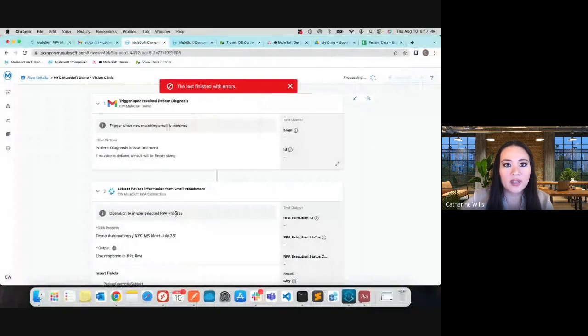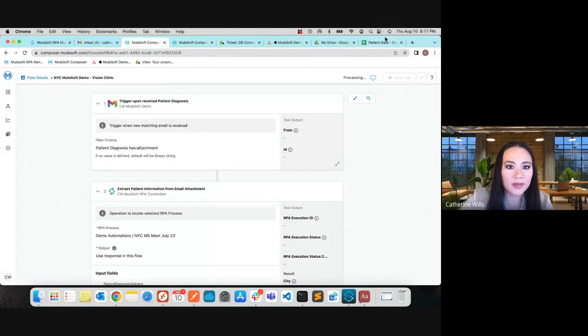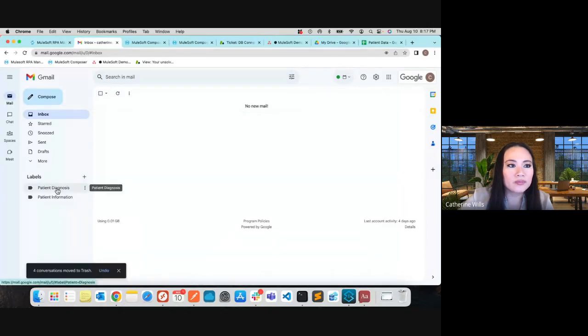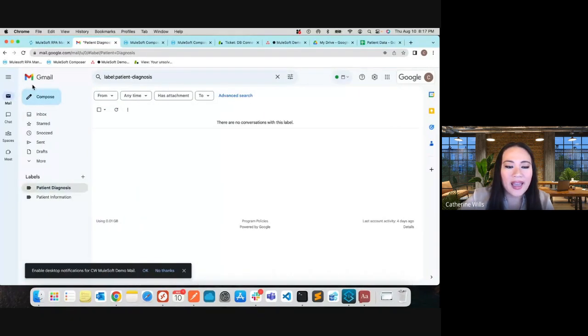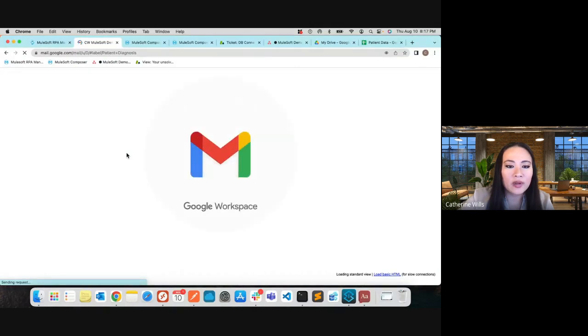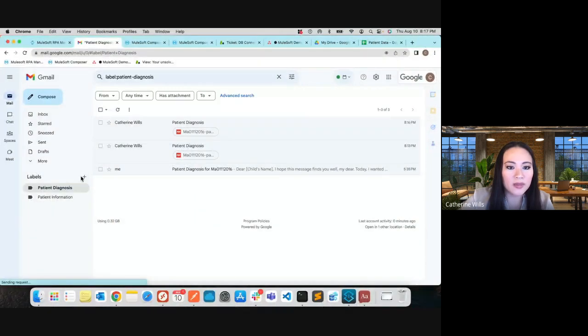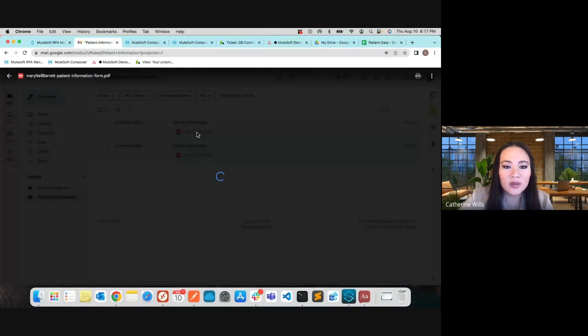All right, let's see. It is processing, and let's see if it does wig out again or if it goes on. While that is happening, I'll delete these from my tasks. In my RPA, after it retrieves those emails, it puts those emails into certain labels. These are my patient information and my patient diagnosis, which were just sent, and my RPA is already kicked off.